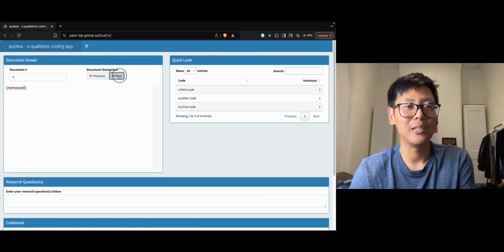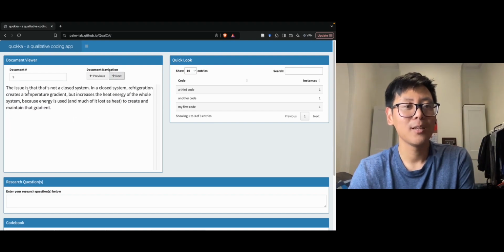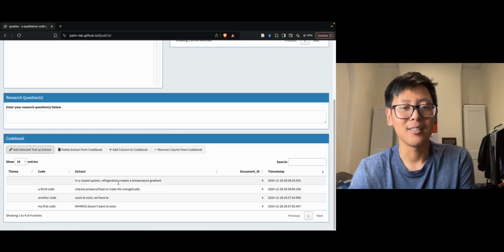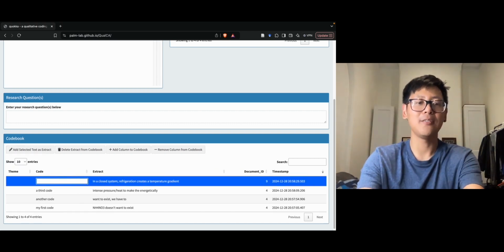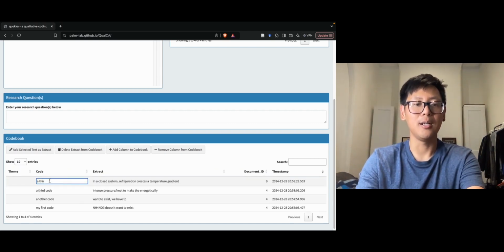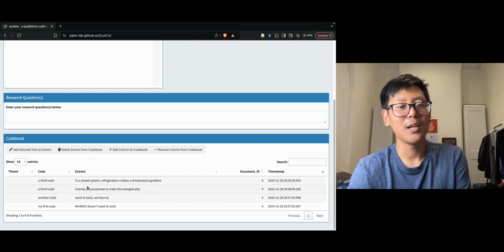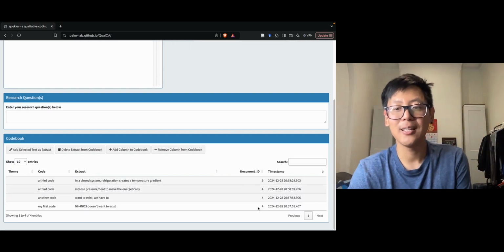Let me scroll through to a different document. Let's say this one, and let's say I want to select that specific text for adding extract. Yeah, you can see there it's now populated in my codebook. Let me give it the same code as previously. So now I have two extracts with the same code, and you can again see the document IDs where the extracts come from and the timestamps.